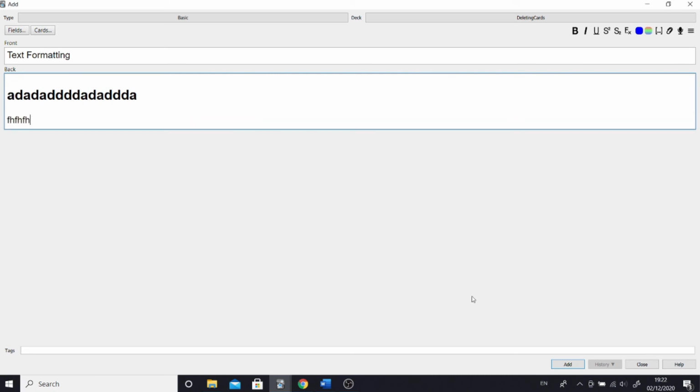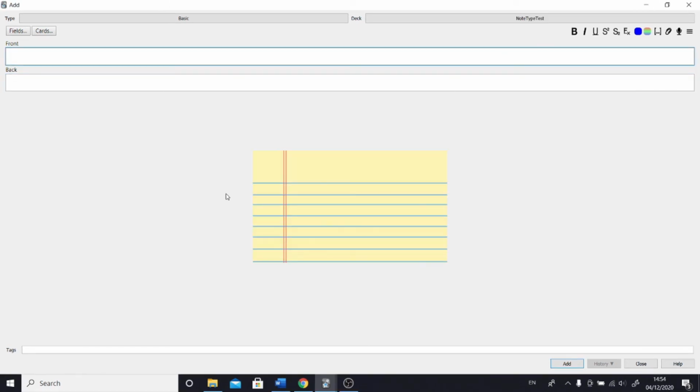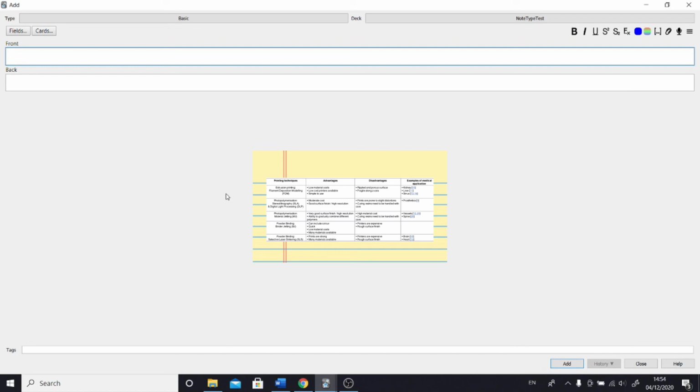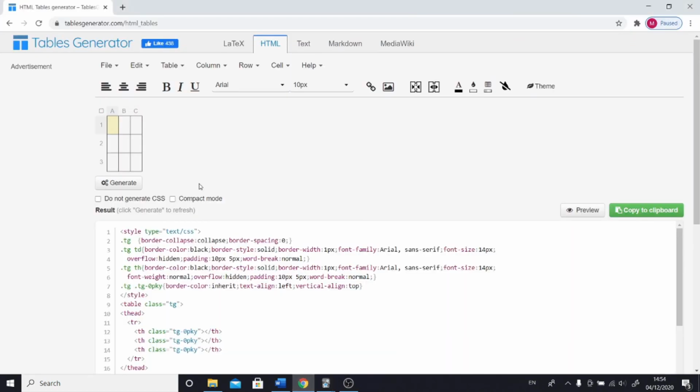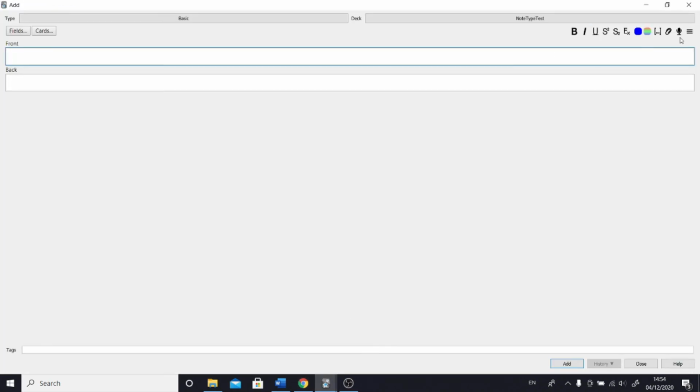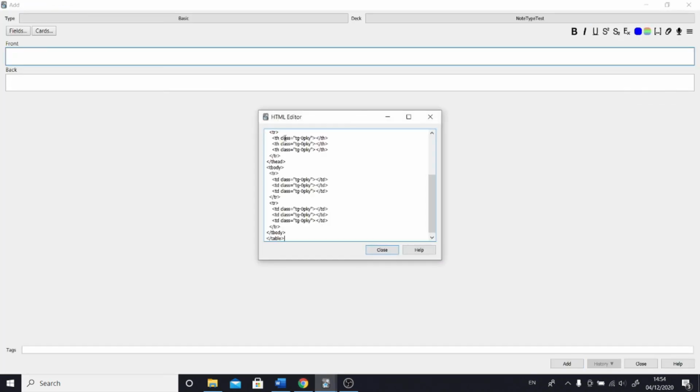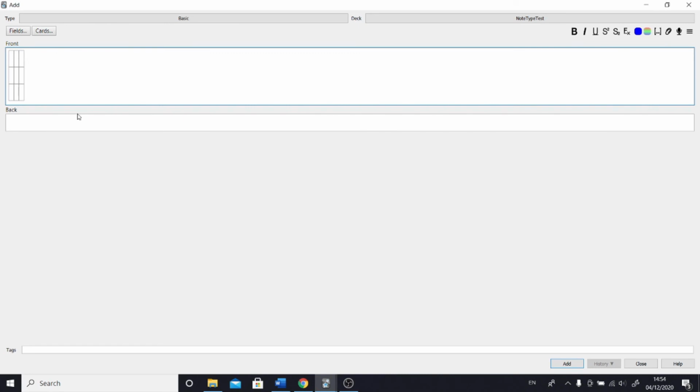Next, let's mention tables. With tables, you run the risk of overstuffing your cards with information. But if you want to create some small table on the fly, you can go to an HTML table generator, I will put the link below, create the table you want, and then paste it, and now you can carry on with making cards.